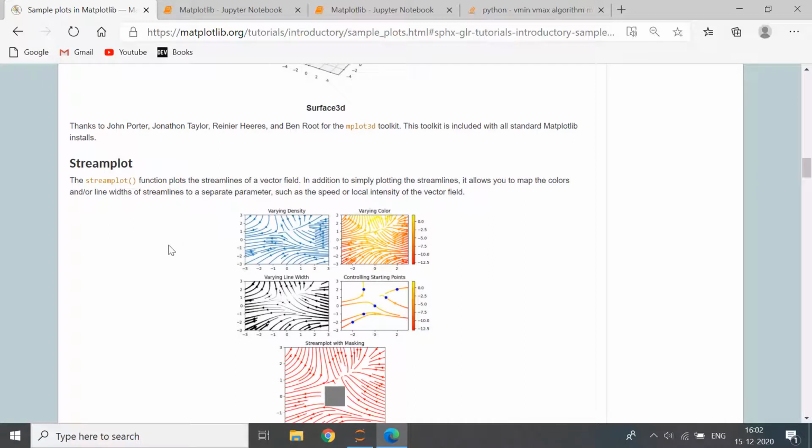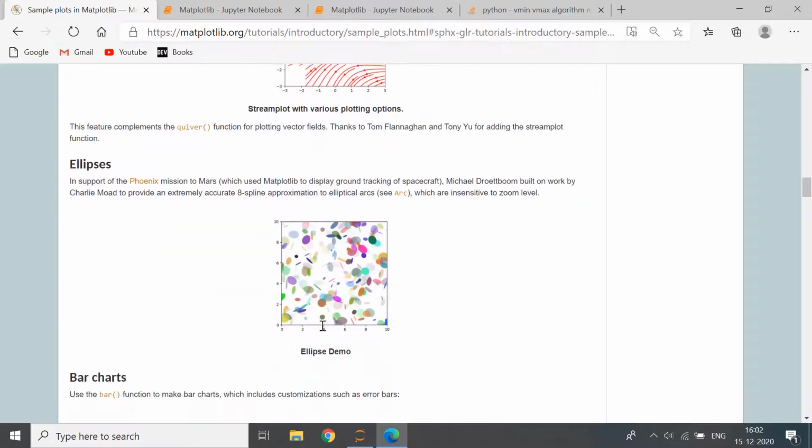Streamplot plots vector fields. If you have seen 3Blue1Brown videos, he uses another library called Manim, but he also often uses such vector field drawings. Ellipses: support for the Phoenix mission to Mars, which uses Matplotlib to display ground tracking of spacecraft. Michael Droettboom built on work by Charlie Moad to provide an extremely accurate 8-spline approximation to elliptical arcs, which are insensitive to zoom level. I'm not sure what that means, but it sounded cool.